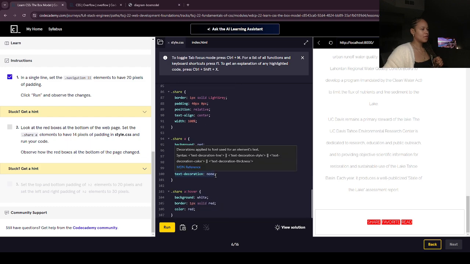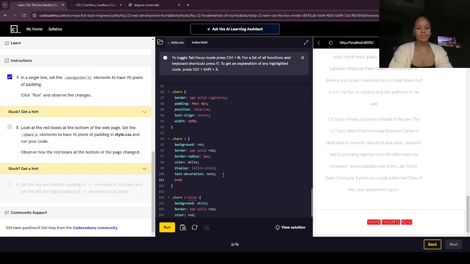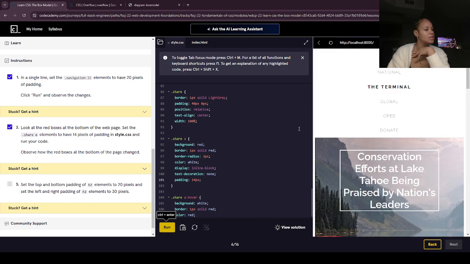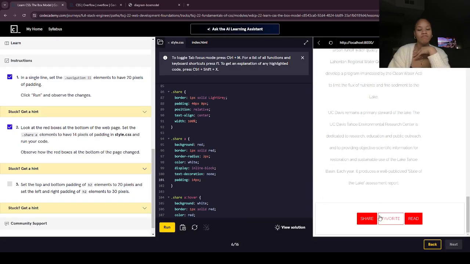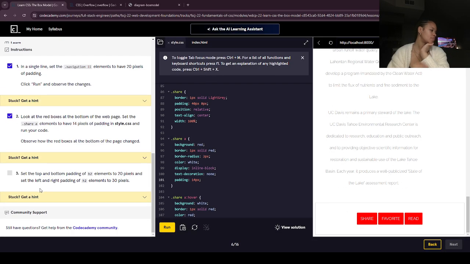Okay. And then we're going to hit padding. We're going to set that equal to 14 pixels. Then don't forget our semicolon there. And this is what we're looking at. Let's go ahead and run it and see what the difference is here. Beautiful. It enlarged it.